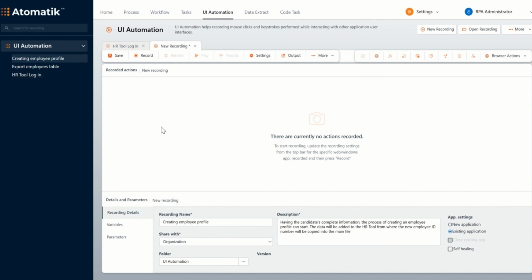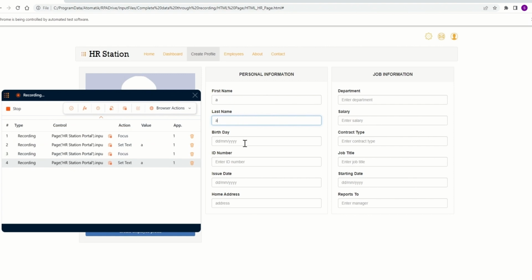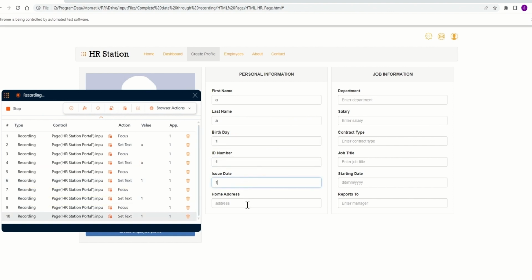Start the recording. Click into each field in the form, adding a single character each time. By doing this, we have recorded how we choose fields and that we want to input data. This can be seen by the focus and set text actions that were captured automatically.